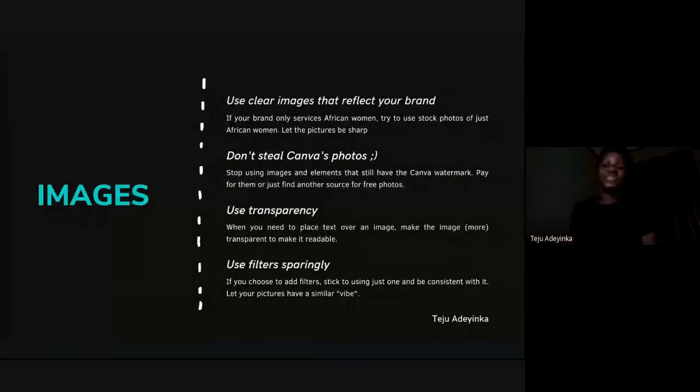Don't steal Canva photos. I'm saying this because you think it's something people just wouldn't do, but people do it a lot and then they have the Canva watermark inside their design and it just looks very tacky and weird. Canva has a repository of free images, but sometimes it's really difficult, especially when you're trying to find pictures of Black people and things like that. Some of the pictures of Black people are paid, and then you use it and it has the Canva watermark. Yeah, we can see the watermark. So don't use it. Either just pay for it or find another source for free photos.